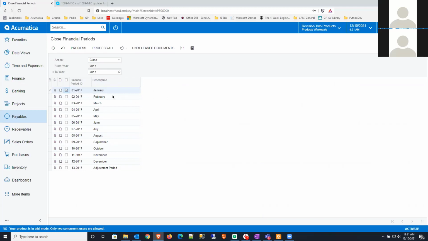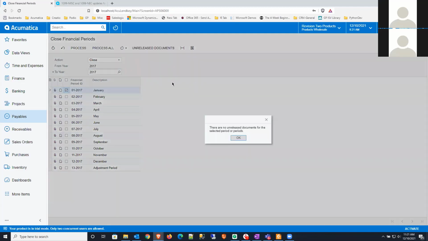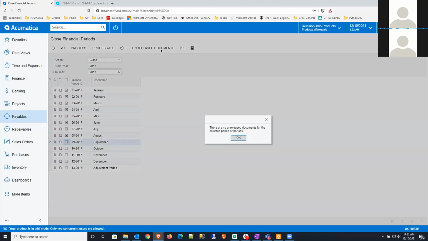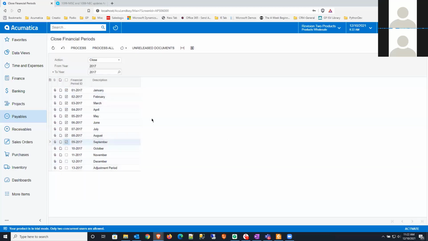And on this period, if I hit unreleased documents, this is a super convenient, easy way to say, oh, okay, look at that. There are no unreleased documents. So that's cool. However, if I were to jump down here and say, oh, you know what, I'm going to close September, but none of these others have been closed, you'll see it automatically selects them. And again, I can hit unreleased documents and see if there's anything out there. Or I can clear everything or select everything and just hit process all. That's going to close the whole year in payables only.